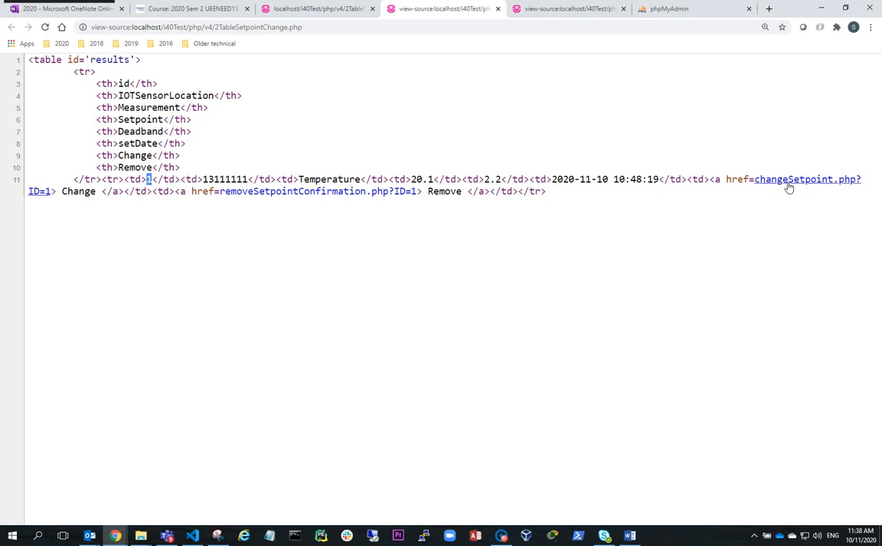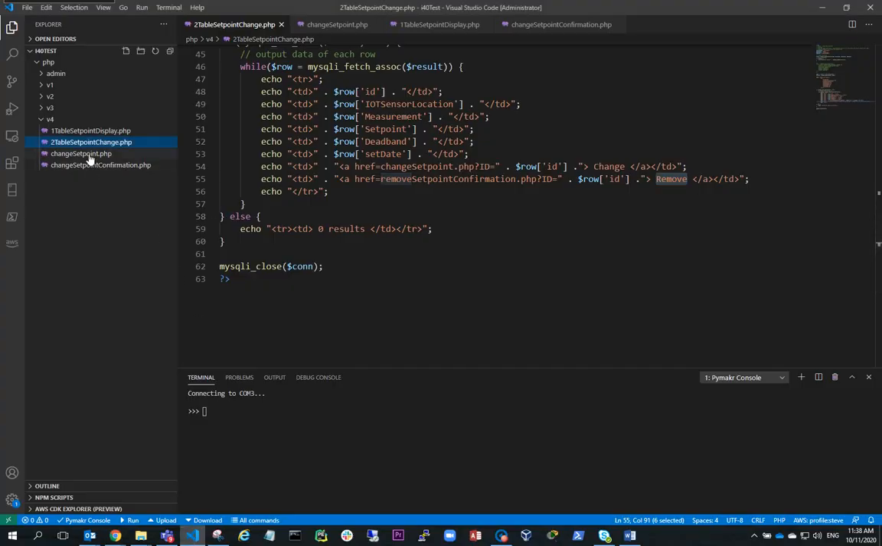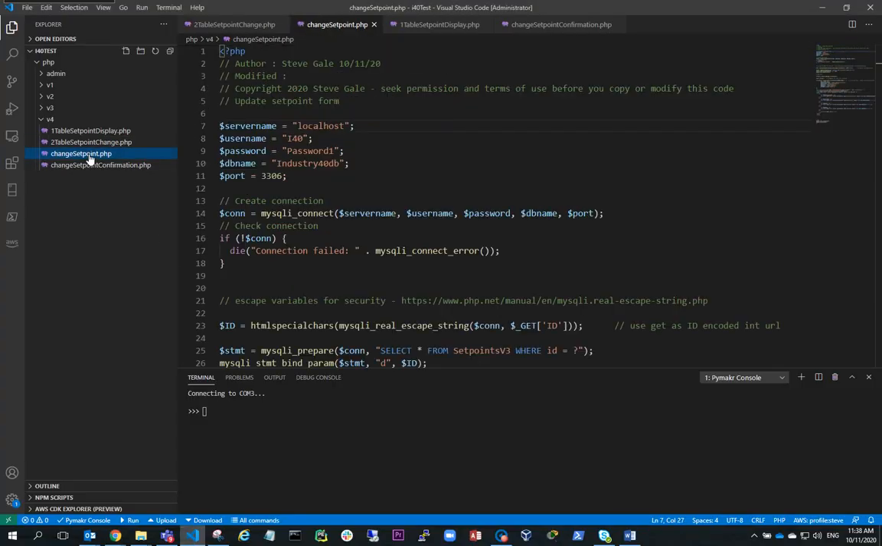Next, what we'll look at is the code for change set point. So let's go back to Visual Studio Code and have a look at change set point. With change set point, we know that it's a get request, and we need to get the ID field, and then we can use that ID field to run a query on the database based on the ID number of the set point that we want to change.